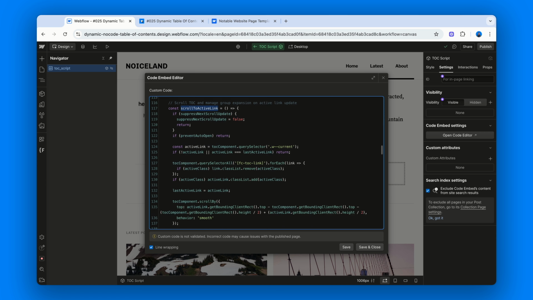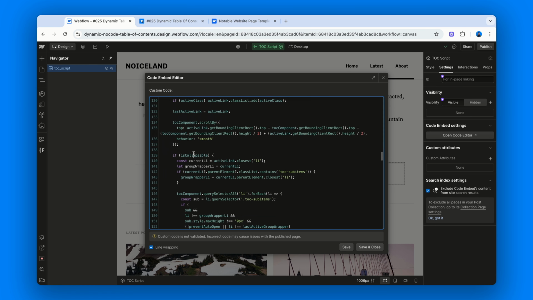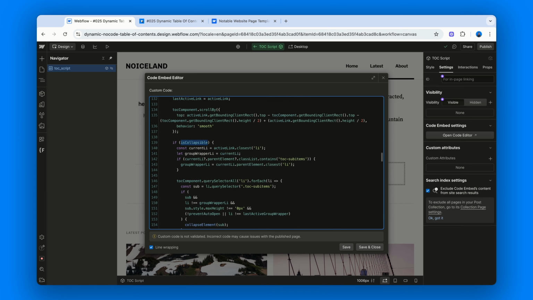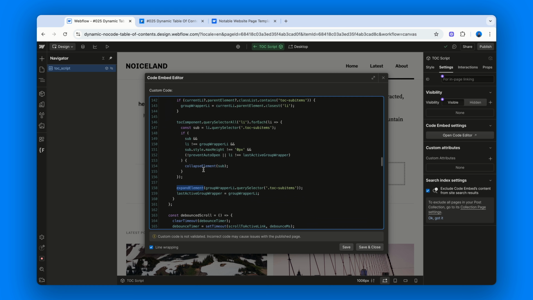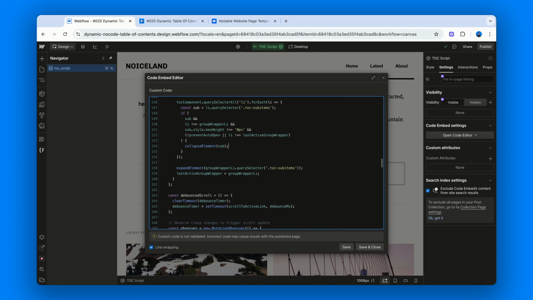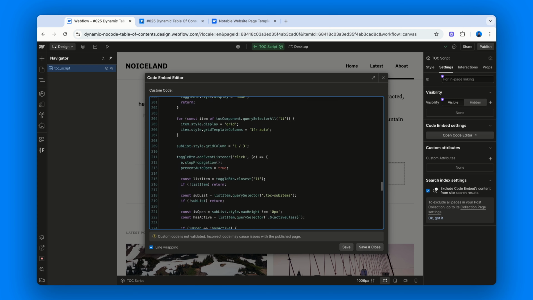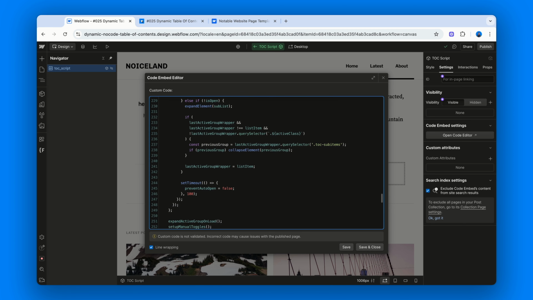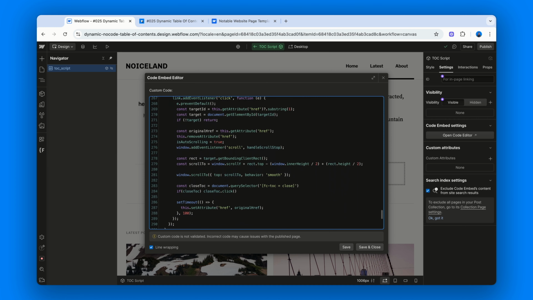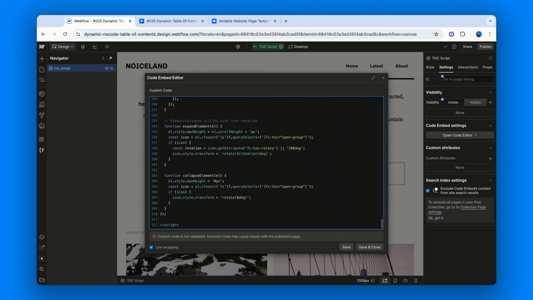If you've enabled collapsible groups using fc-toc-collapse equals true, it handles expanding and collapsing the groups based on scroll position or manual interaction. It also manages all the automatic scrolling, centering, and group toggling animations, all in a way that's accessible, responsive, and smooth. So, yes, the code looks long, but it's doing a lot of work behind the scenes to make your table of contents smart, elegant, and totally hands-off.